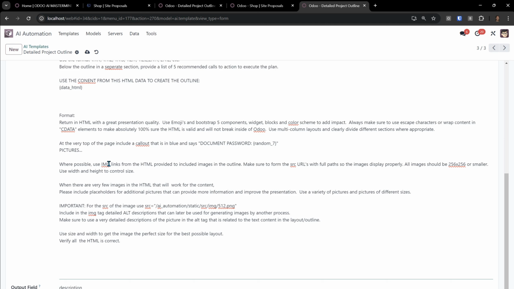Pictures. Where possible, use image links from the HTML provided. Include images in the outline. Make sure to use the source URLs with full paths so the images display correctly. All images should be 256 by 256 or smaller. Use width and height to control size. If I didn't say that, the images end up being really, really large, because it doesn't really know any better.